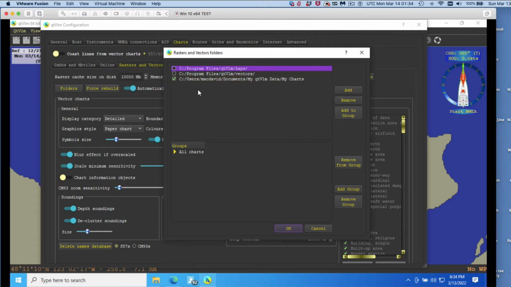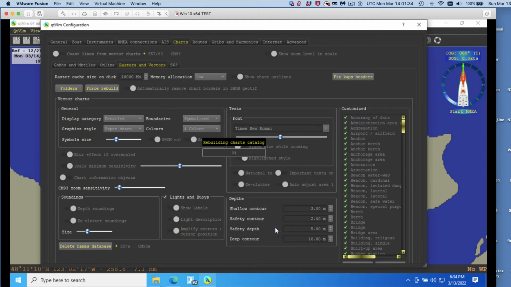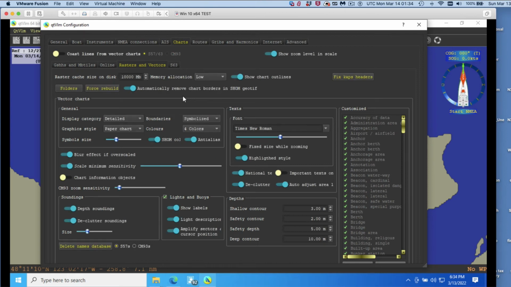But this is checked means these are active now. And you can have a folder full of charts, and then you could check them or uncheck them to turn them on or off. Okay, so there's that, and they're there. And now we have to say okay. And then it's rebuilding the charts, 16-20%, something like that. And then we can look at the charts. We could look at both the vector charts and the raster charts.